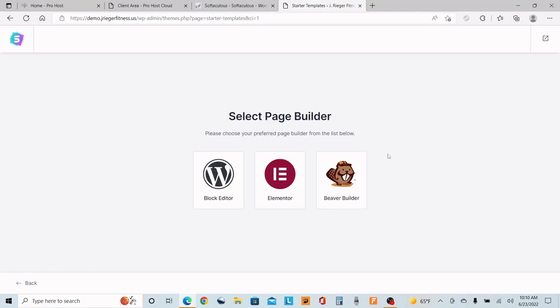Beaver Builder, I'm not very familiar with. I've only tried it once, and I liked Elementor so much I stuck with it. But now I actually use Divi, which is a paid theme. In the future, we are going to do a block editor video, and we'll do a Divi video. Since I don't use Beaver Builder, I will not do a video on that. So we're going to select Elementor.